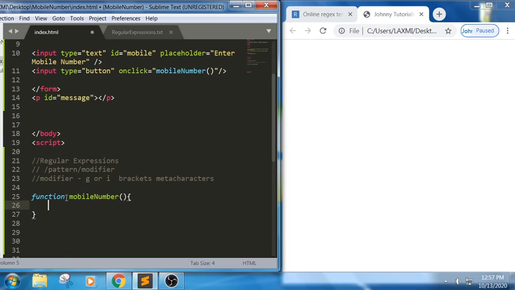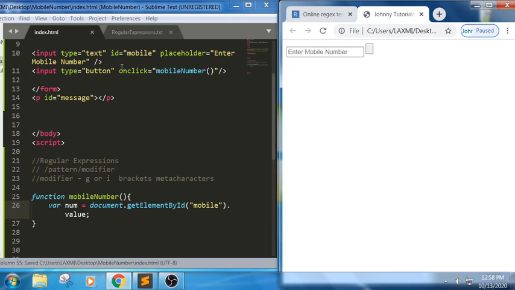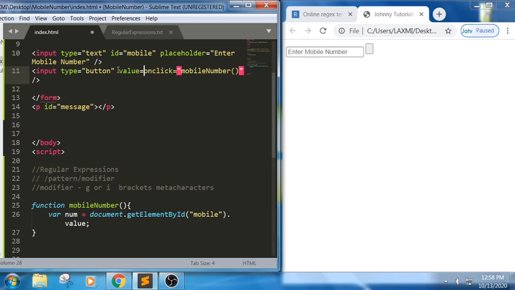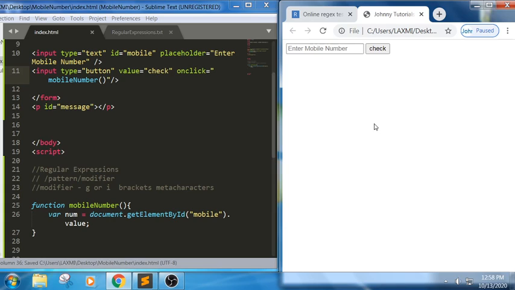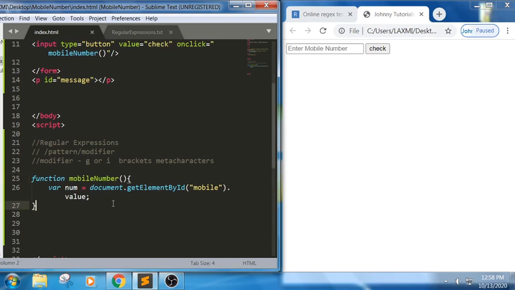This is not the only solution we are looking for. If you have multiple solutions, you can comment below this video. Variable num equals, we are trying to read the value. As we know, we have the DOM, where we can access the HTML elements. What is the ID name? Mobile. We are trying to read this value, mobile.value. Let me refresh this. Enter a mobile number and check. So here we are reading the value.